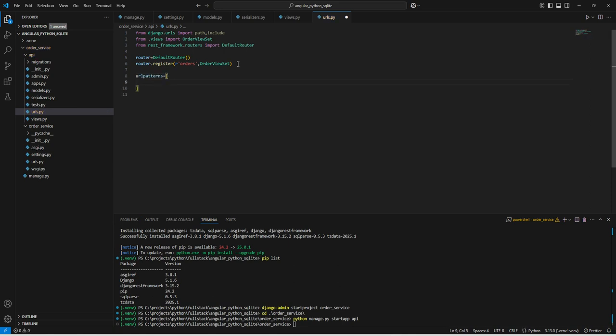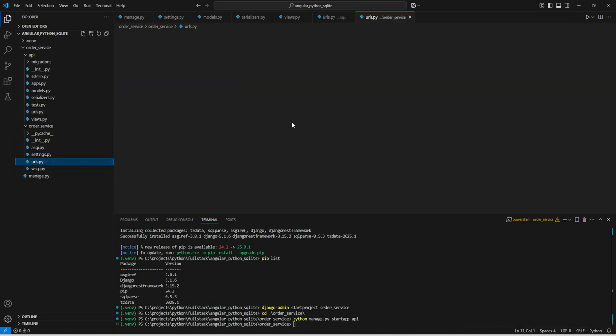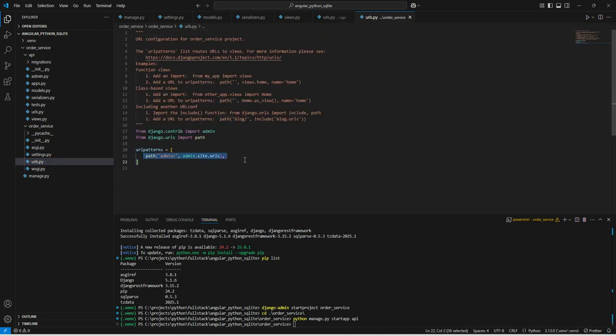It's an array. Inside that we can mention it's a path, and for that we can use api/, and here we can include our router.urls. That's it, and we are done with our application URLs, API URLs.